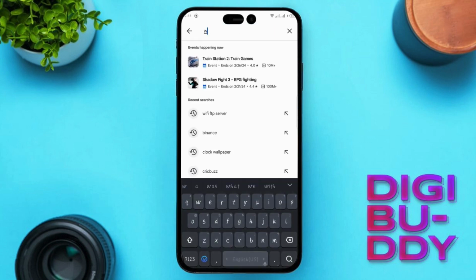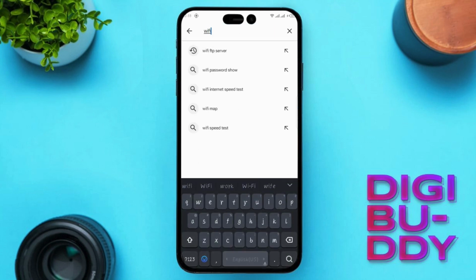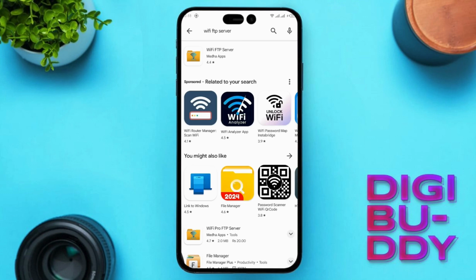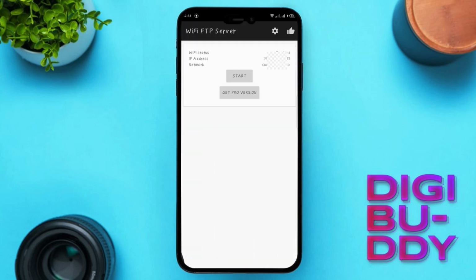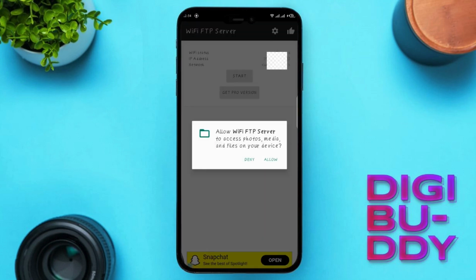Now write Wi-Fi FTP server in search bar. Download it. Open it. Once downloaded, grant the necessary permissions.